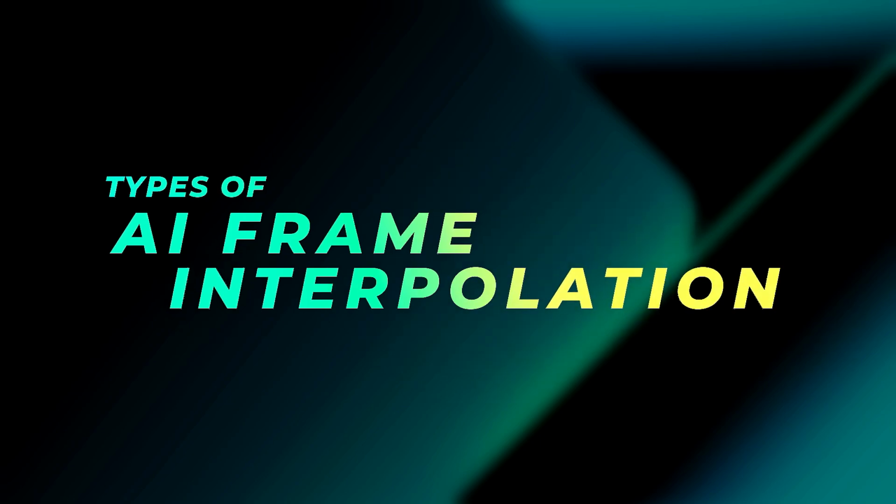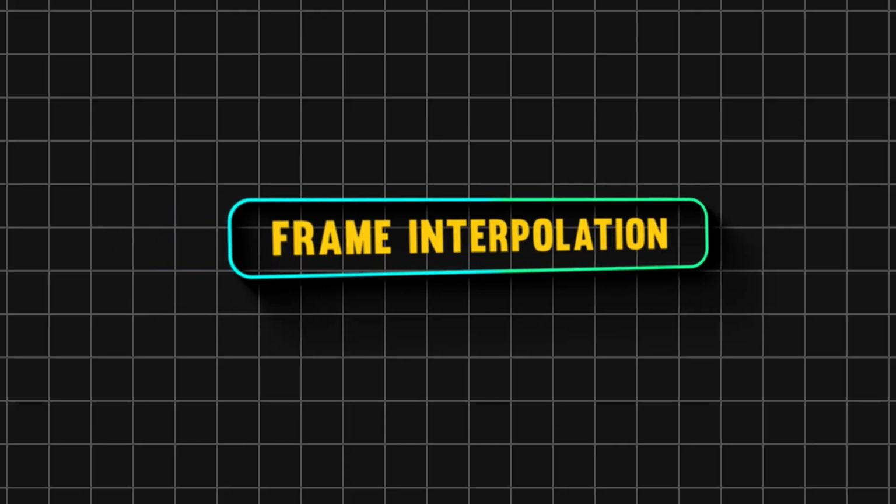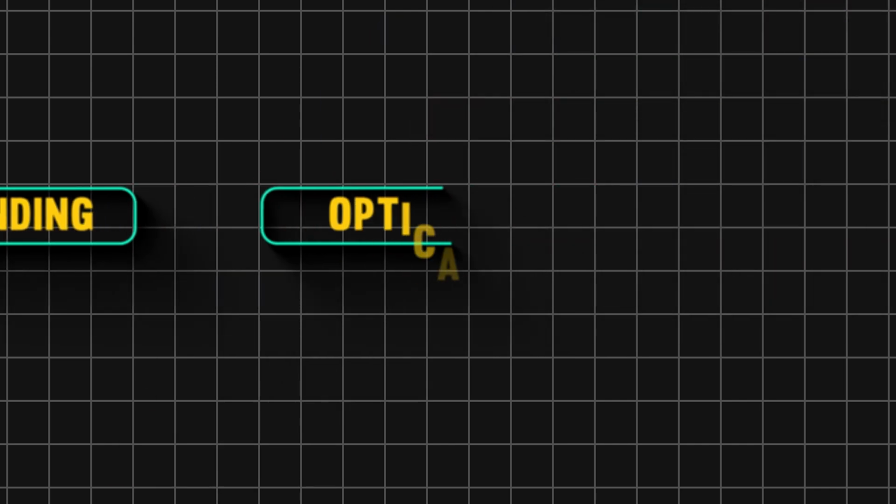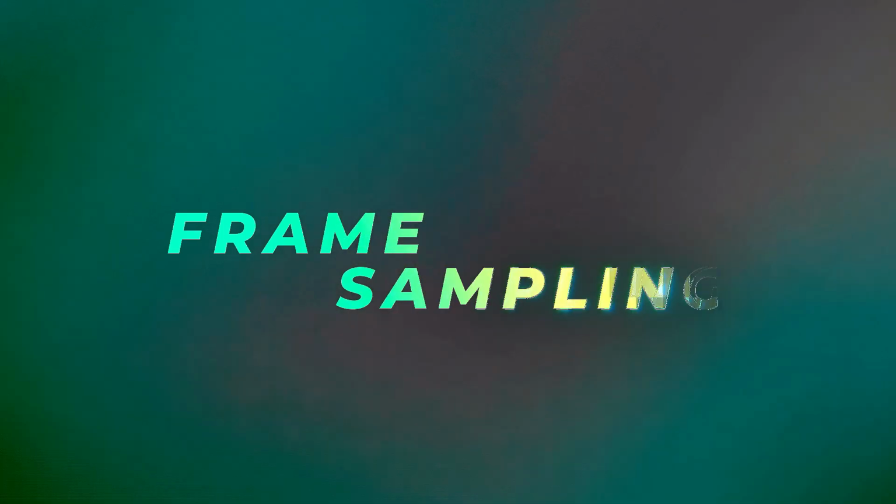Types of AI frame interpolation. Filmora offers three primary features within frame interpolation. 1. Frame sampling. 2. Frame blending. 3. Optical flow.